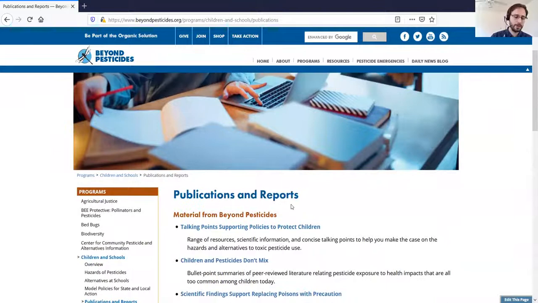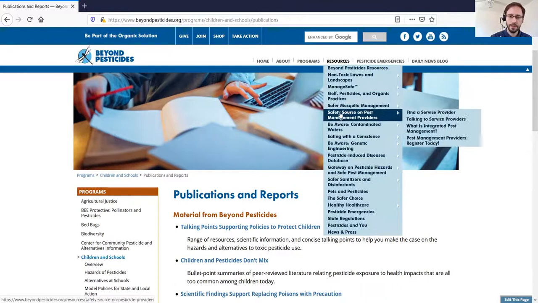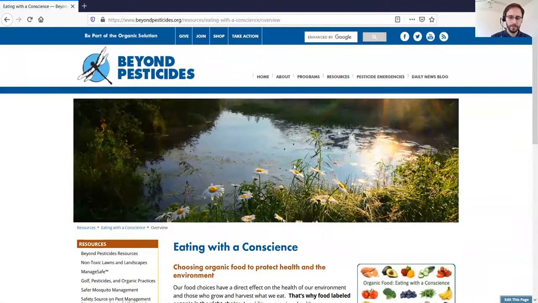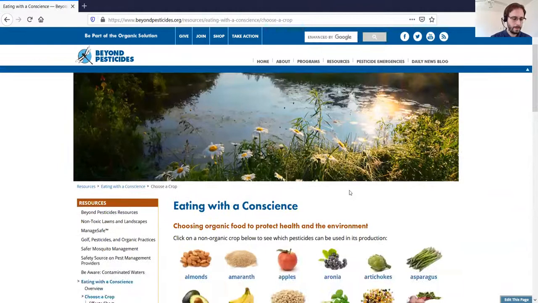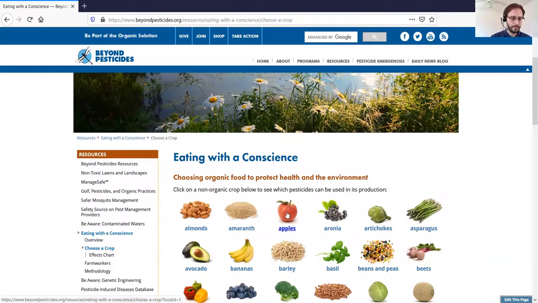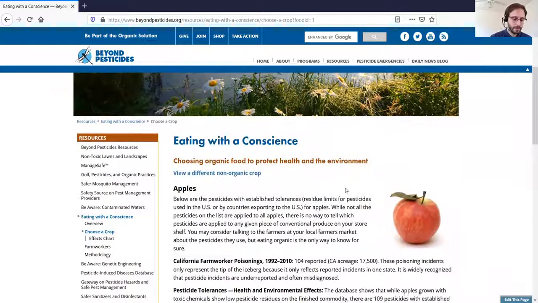Maybe you're concerned about the food your child eats at school. For information about the pesticides that can be used on non-organic crops, this time navigate to Resources and click on the Eating with a Conscience database. Go to Choose a Fruit or Vegetable. Let's go with apples. On that page, you'll see that pesticide use on food is about more than the over 100 different pesticides that could be sprayed on apples.